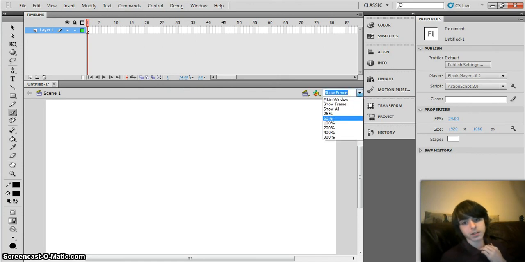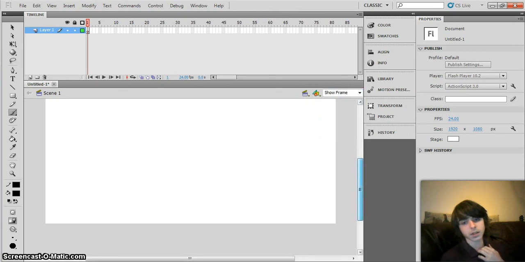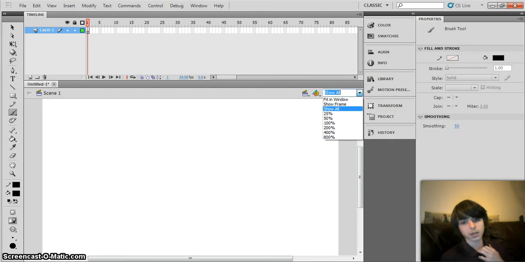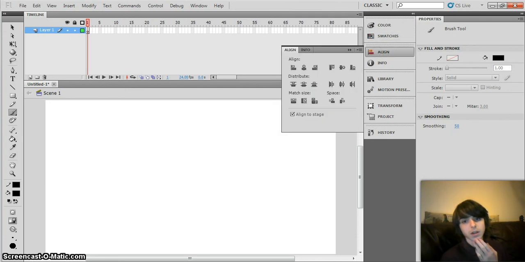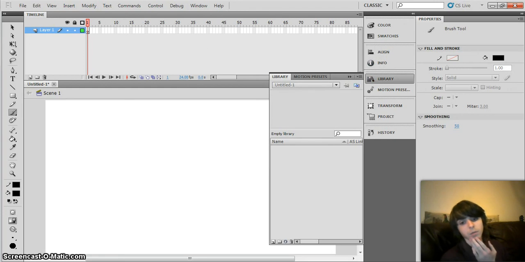And this is just a zoom, fit in window, shows it without these. Show frame centers it to just the frame. Show all shows everything that you've drawn around and in the frame. And then over here is the color palette, the color swatches, and the alignment, so you can center stuff. I don't use that.